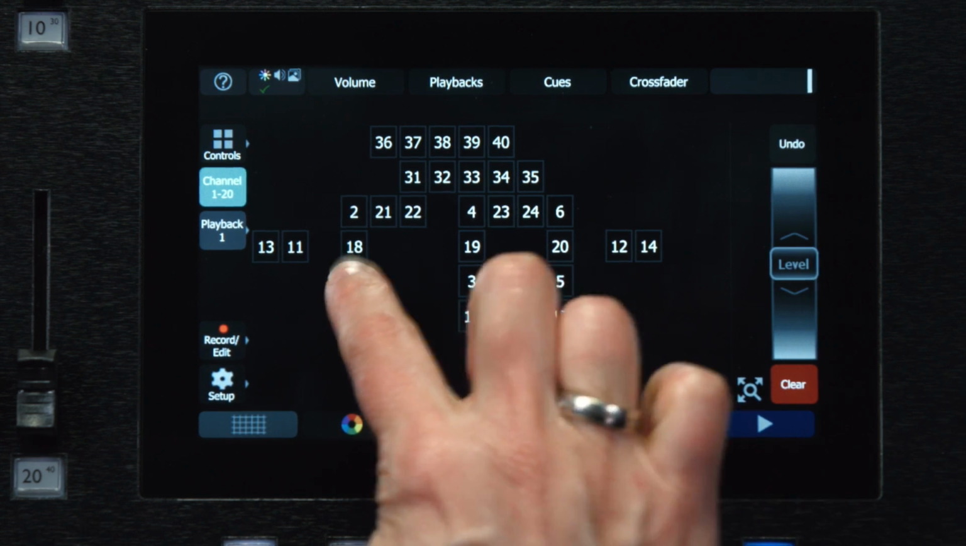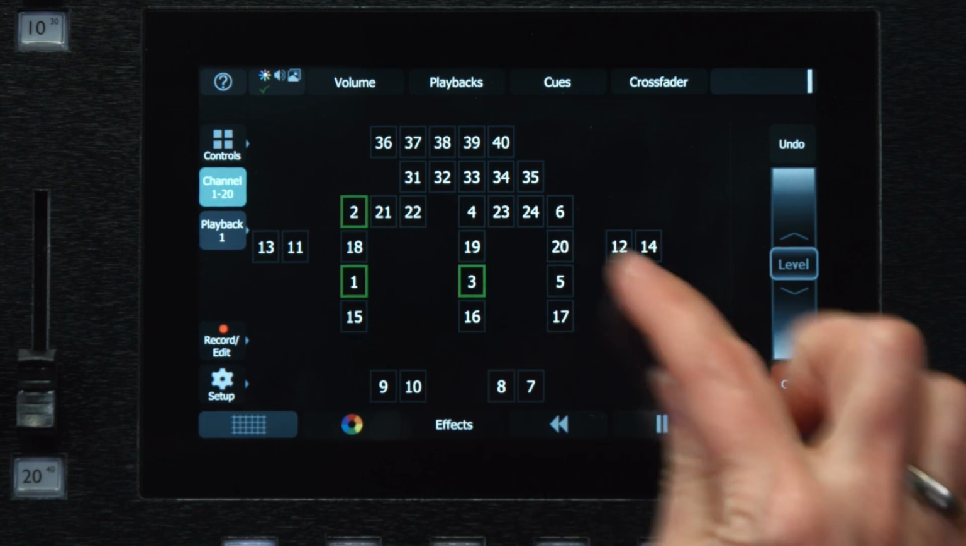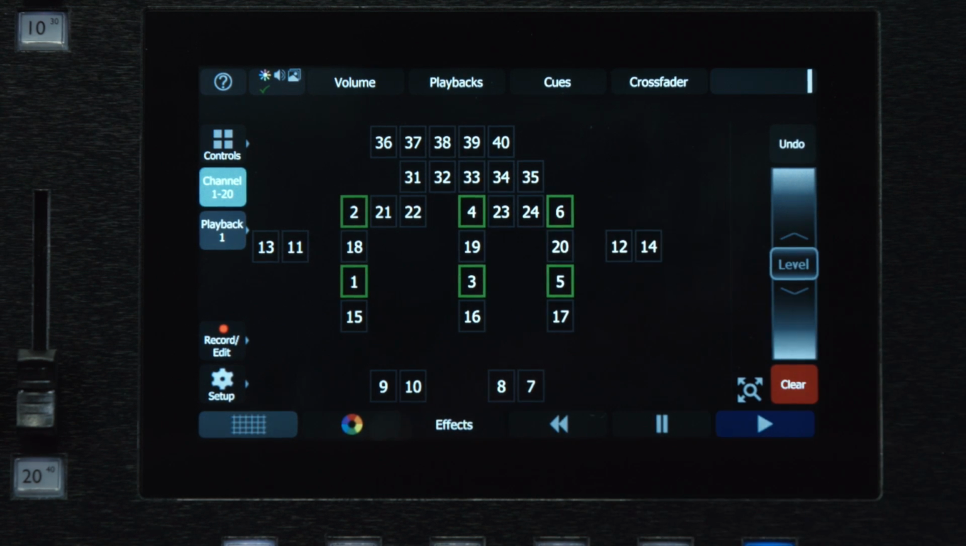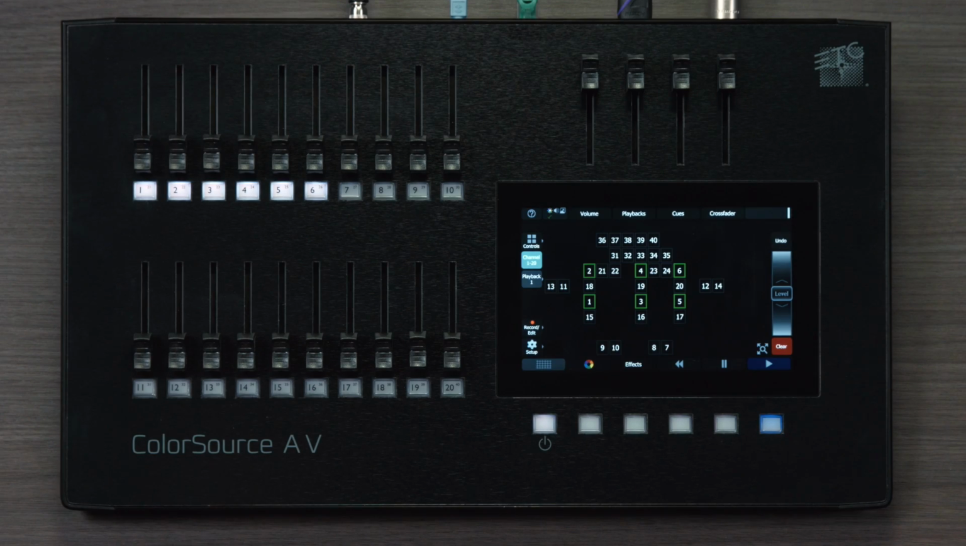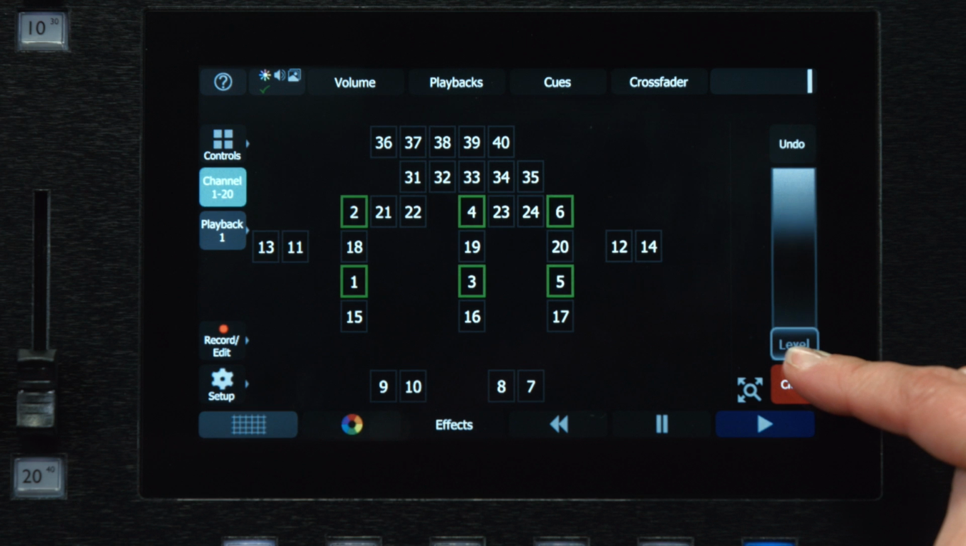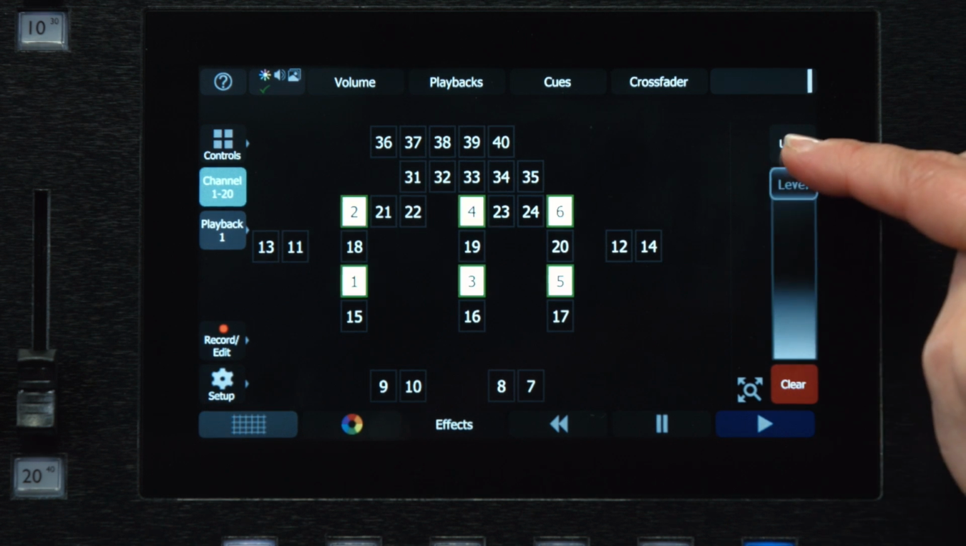So if I want to select channels 1 and 2 and 3 and 4 and 5 and 6 all at once, you'll notice that on the stage map, they are outlined in green. The LED underneath the channel fader lights up as soon as the channel is selected, and those selected channels can now be controlled using the level wheel.